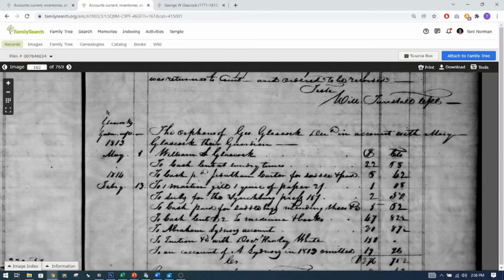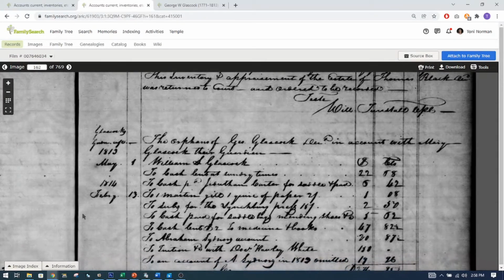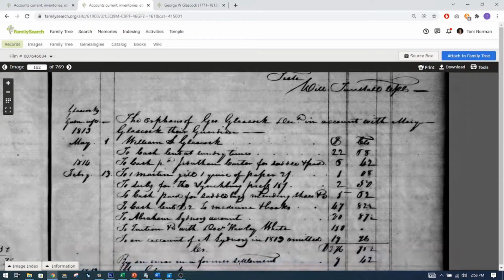And over here, at least in Pennsylvania, and many other courts do the same thing, they kind of list the name of the person and what kind of account it is over to the left. So we have the Orphans of George Glasscock, and it's deceased, DEC with a little superscripted D. That's how they abbreviate deceased. Account with Mary Glasscock, the guardian.